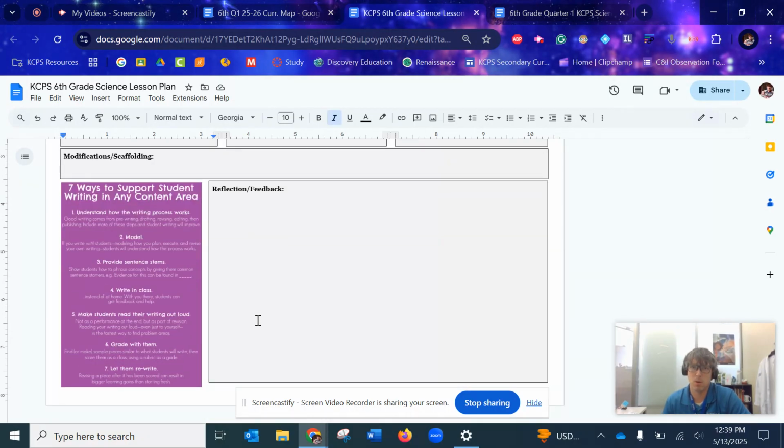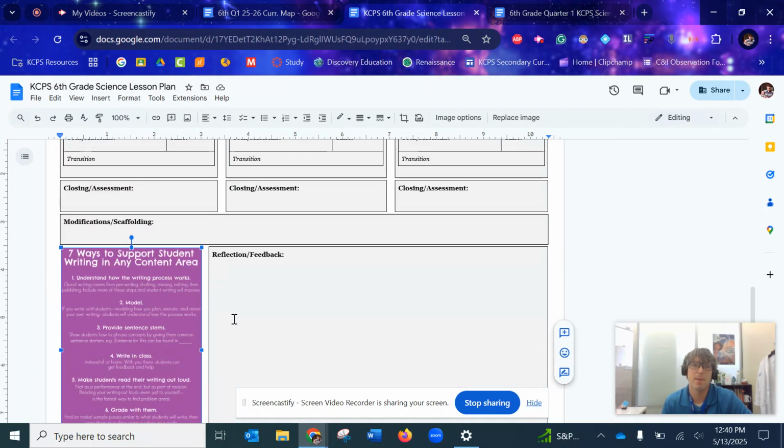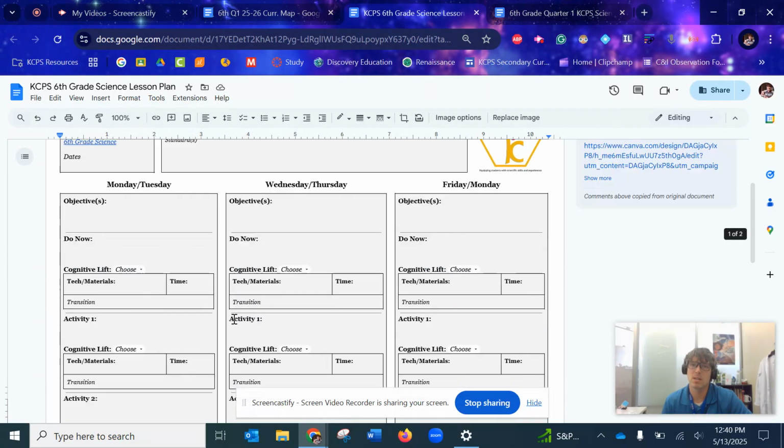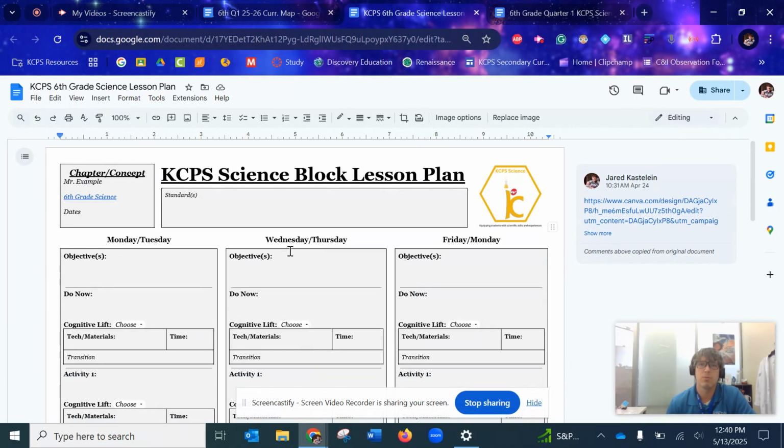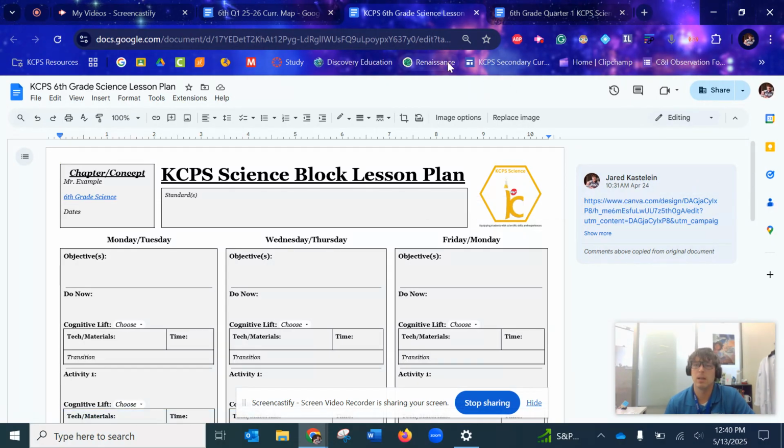Writing is also a big component of our practice here at KCPS, so I've included 7 ways to support student writing in any content area, and this is pretty small, so I've also linked to the original article. You can go see a larger version of that as well. So that's the blank template. Feel free to use that as you will, and I also have a planning guide over here that I created. You can print that off, laminate it, and it's got moving parts to it.